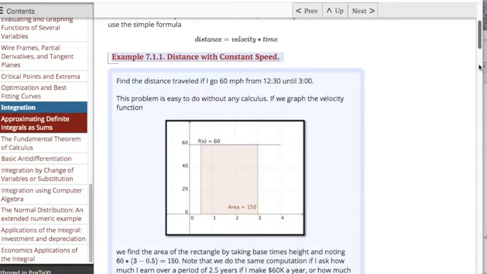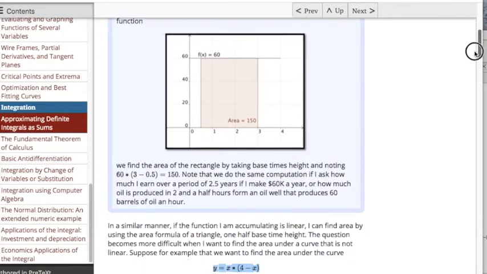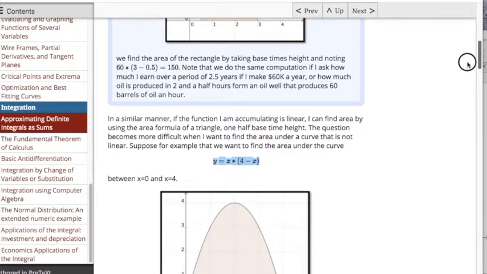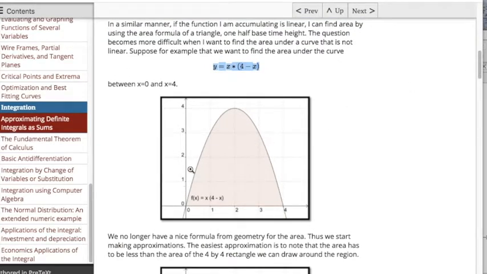Area is just base times height. I can do that without any calculus. Similarly, if I had a linear function, I would take a triangle and find that. The problem is, once my area gets as complicated as a quadratic function, I don't have nice geometric formulas for finding the area under a curve.